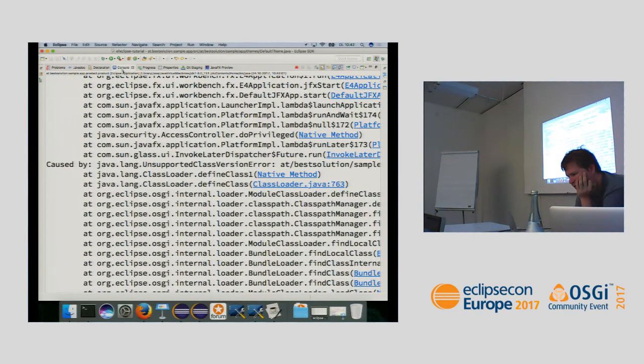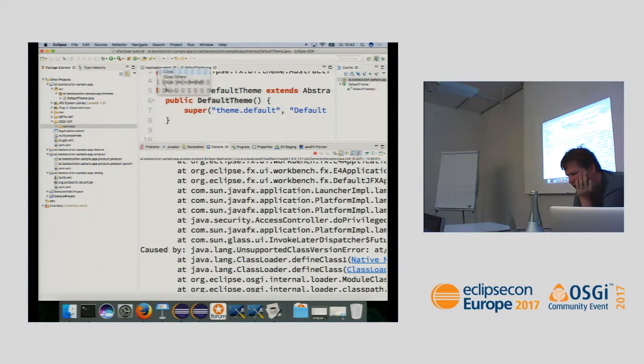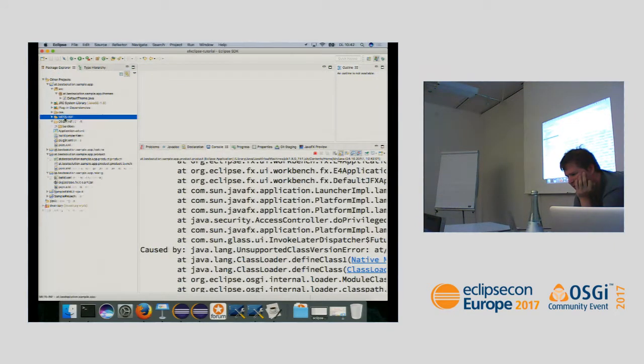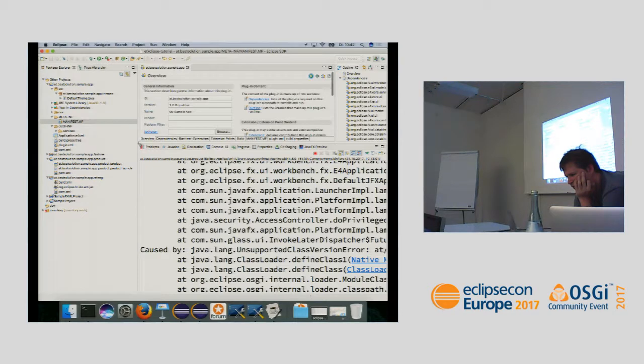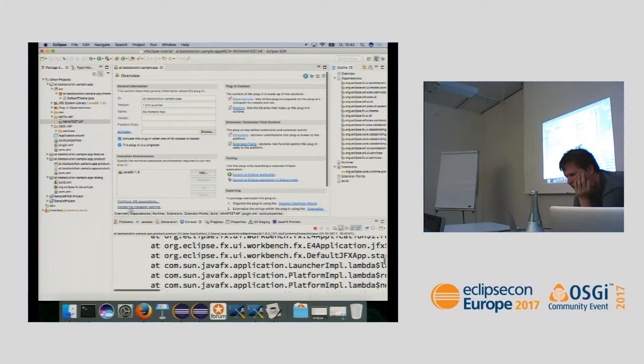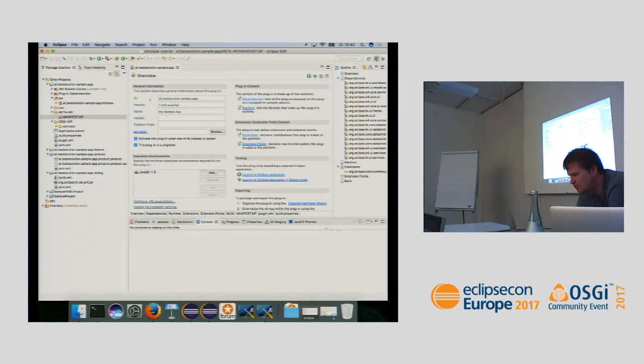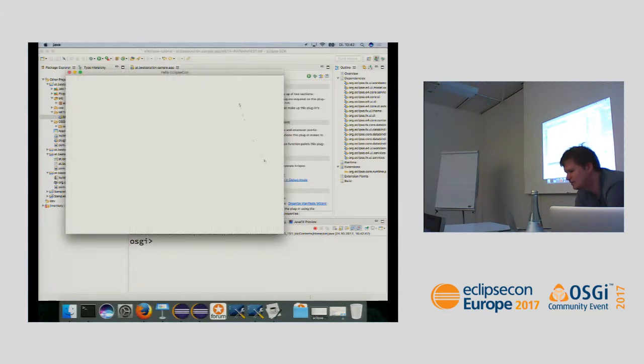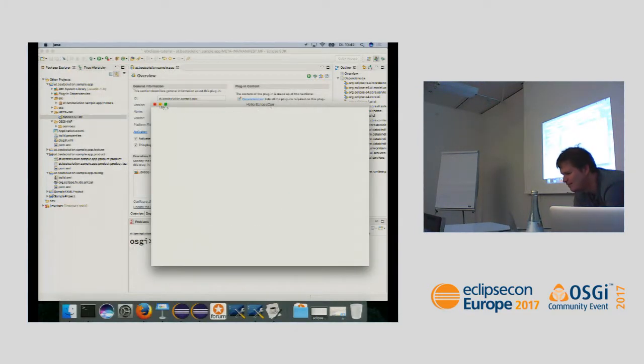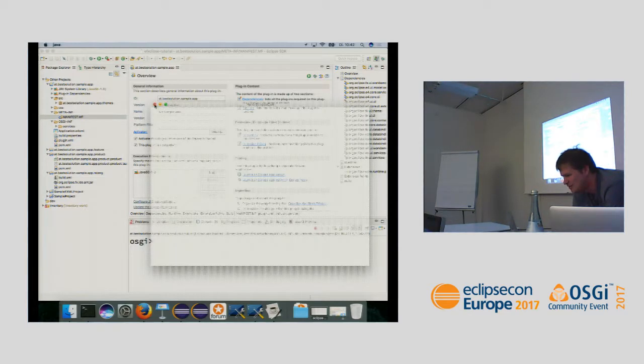I love it. I know what the problem is. This is because I have installed Java 8 and Java 9. So the compiler level was set to Java 9, so it was unable to load the class because it's compiled for Java 9. Clear? Thank you. Okay, good.